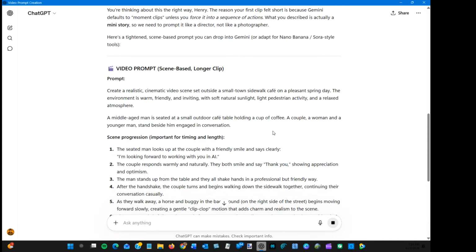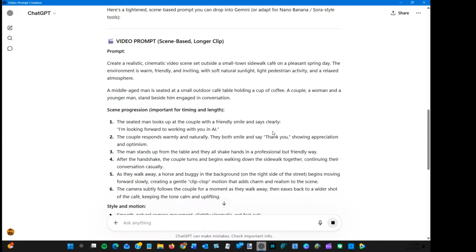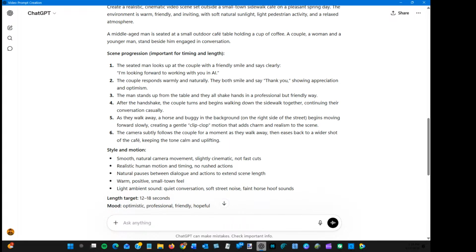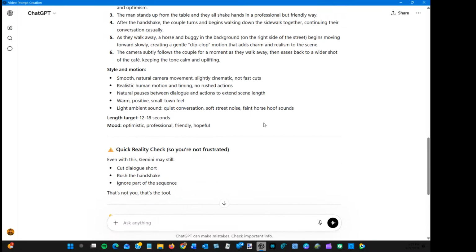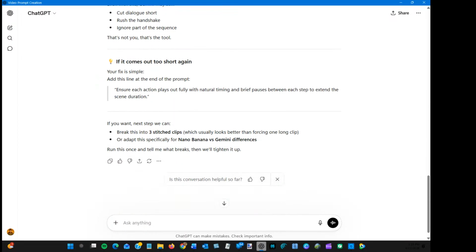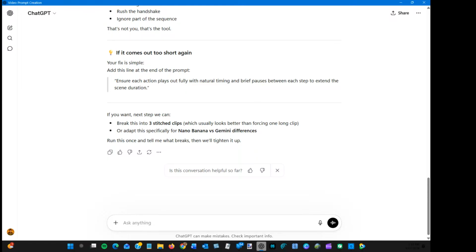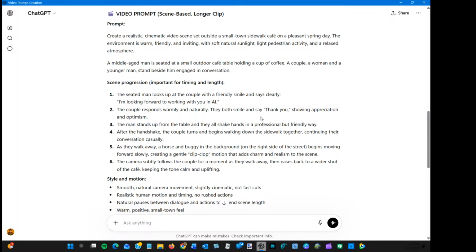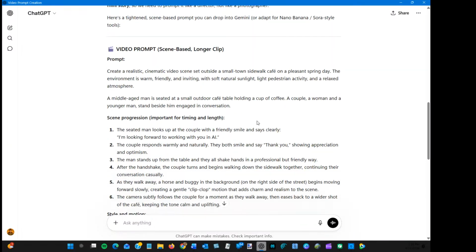So mini story. So here's the whole clip. Breaking it into 3 stitch clips usually looks better than forcing one long clip. So let's take that.